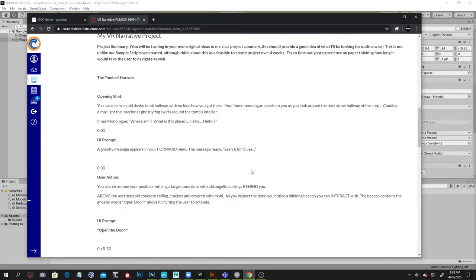Okay, so if you look at the script right here, and again, you're going to be working on your own scripts and doing your own projects, but this is kind of a follow along. I'm building mine in tandem with you guys, so I want to make sure that we're building it all together. But opening shot, okay, let's just look.